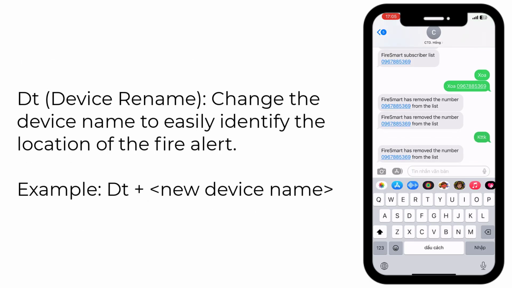5. DT. Device rename. Change the device name to easily identify the location of the fire alert. Example: DT new device name.